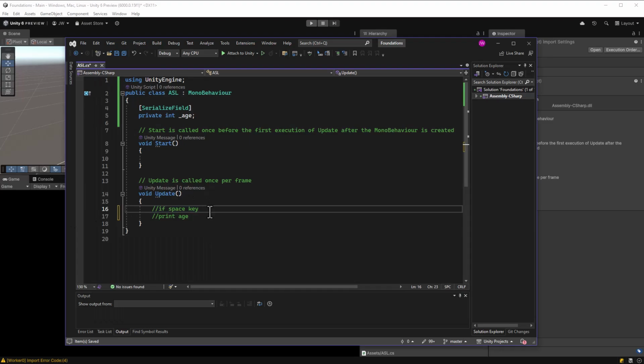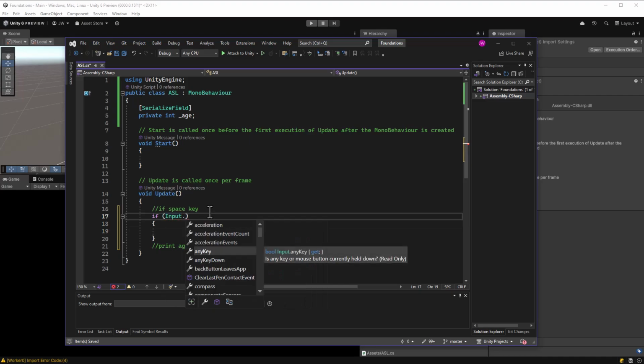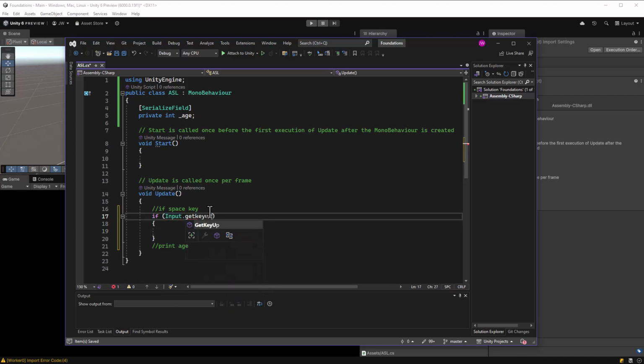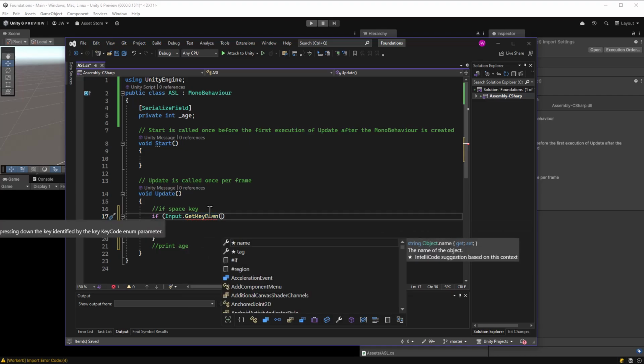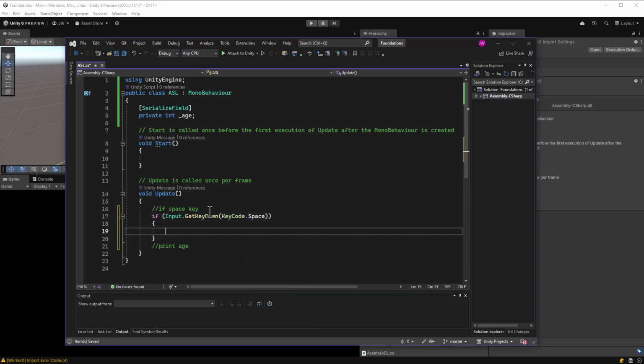So if space key essentially just looks like this. We have an if statement. We access the input class. We're going to use our tooltip here to help us with get key down. And then if we open a parenthesis, we can see here that there's a tooltip that says keycode key. And so we're going to say keycode dot, and then I can look for the key I want. Do I want the W key, the R key, or if I want the space key? So now we can detect successfully, am I pressing the space key?